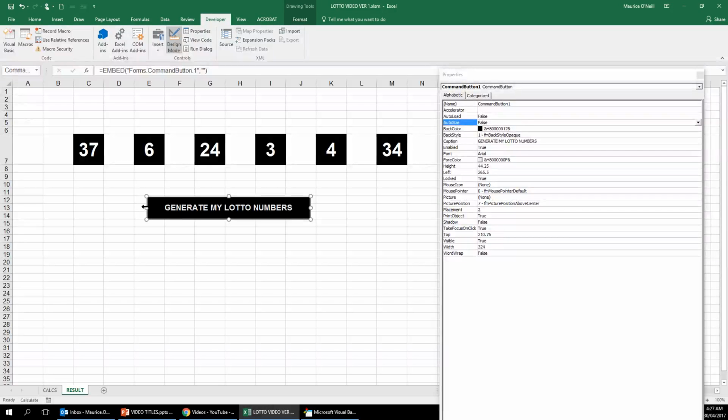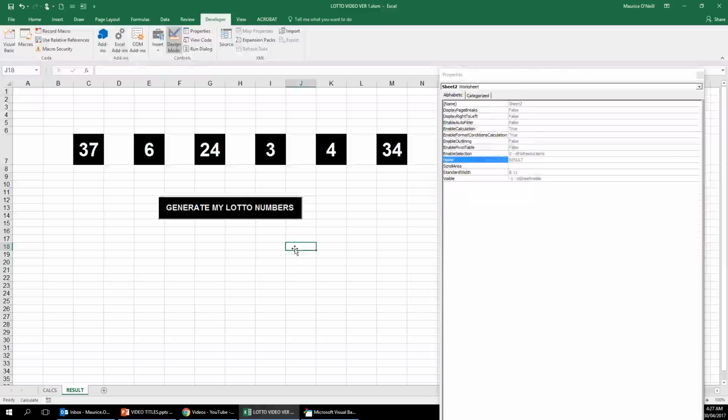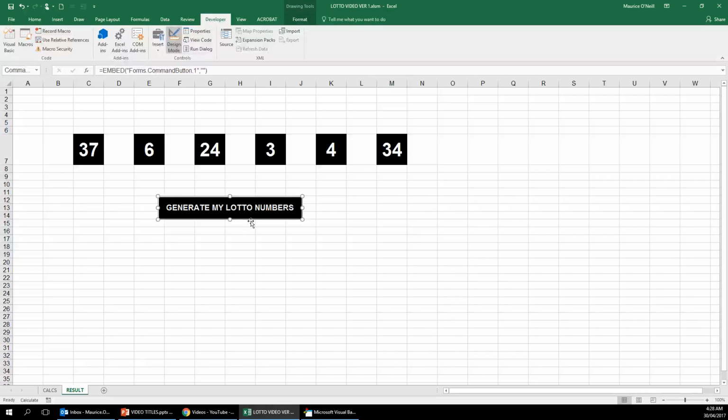Click on our button. As you can see, it can be a little bit problematical, but there's generate my Lotto numbers. We'll just get rid of the properties and get out of design mode, and yep, it's still working. Okay, so now we're going to get it all ready for final production. That's all good, and the calcs are all good.